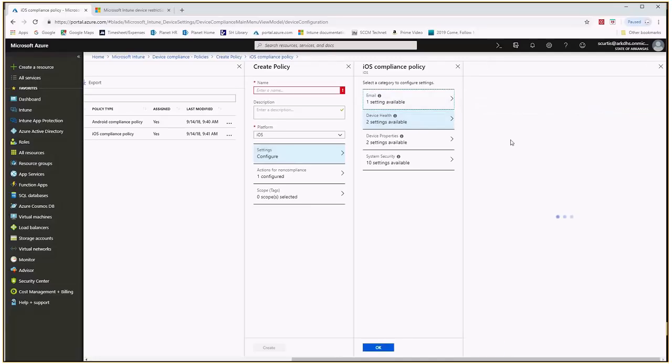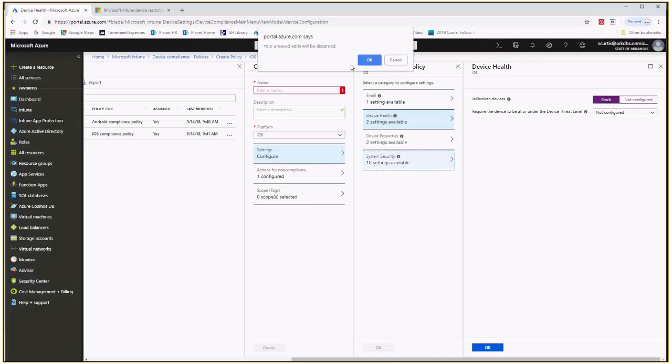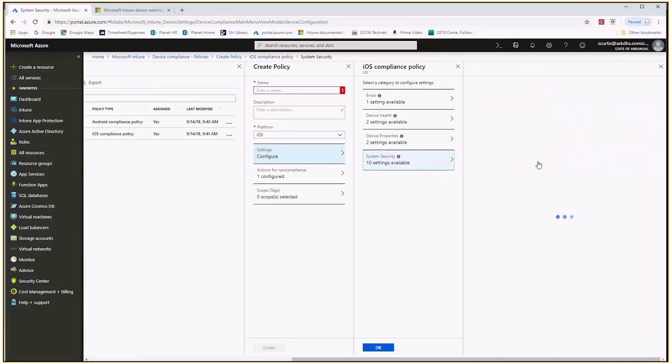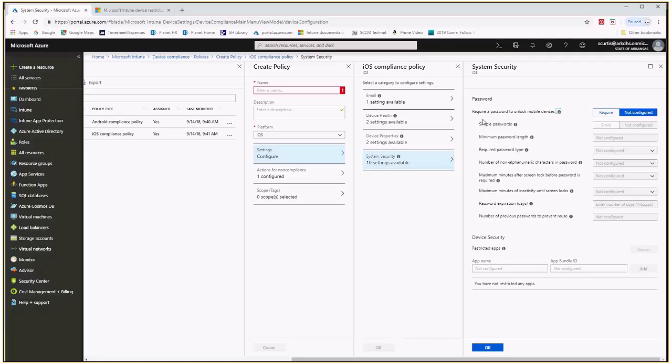Require. I can base it on device health, like this is a really common one. Blocking jailbroken devices, or for Androids, it says rooted devices. Typically organizations want to block those from accessing their company resources. So I can set all those up. I can, system security, I'll show you what that looks like.